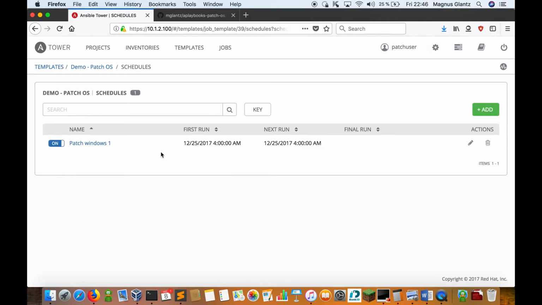Now we've created a patch window for our servers as a normal user. This is quite cool. I can by myself control when my servers should be patched. I don't have to ask someone for it. I just go in here where I've been granted access and add a schedule. And if I want to skip a patch window, well, I can just disable the patch window here by simple click of a button, or I can enable it again.